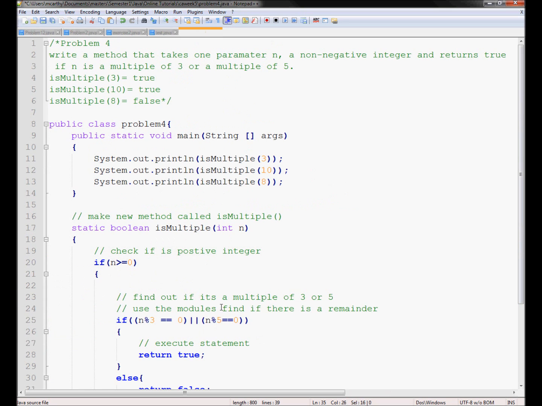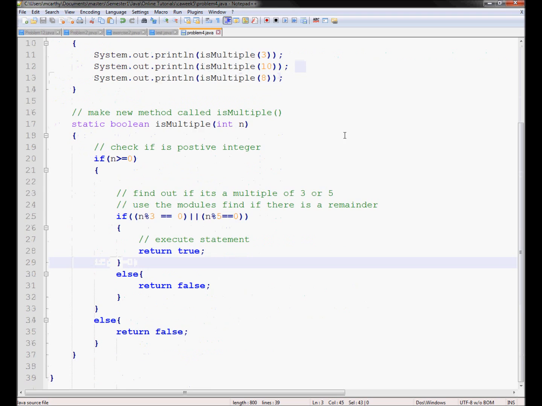So let's just go through the program again. It tells us that we need to write a method, so we've done that down here. It takes in one parameter n, as you can see here, a non-negative integer. So we asked for a positive integer, and it returns true if n is a multiple of 3 or a multiple of 5.